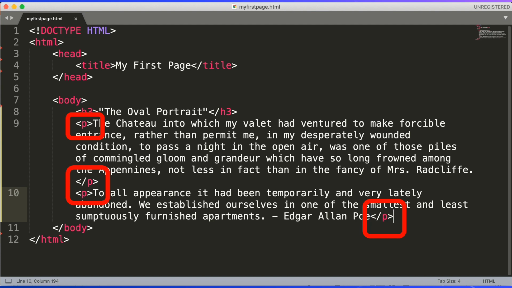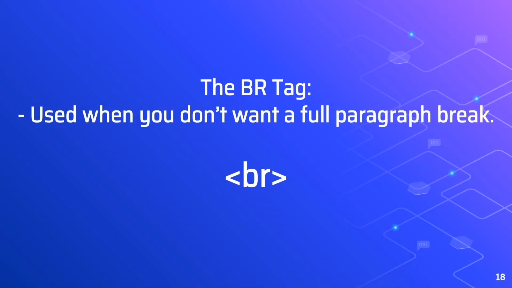Now let's discuss the br tag. The br tag is used when you don't want a full paragraph break. The space between lines of text is then reduced. The br tag doesn't need a closing tag and can stand by itself. Let's try some br examples.